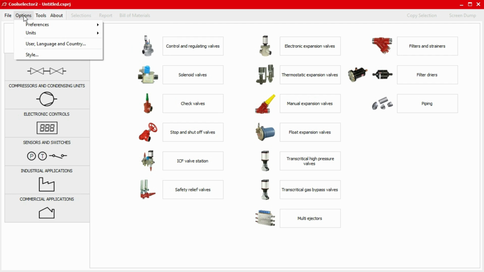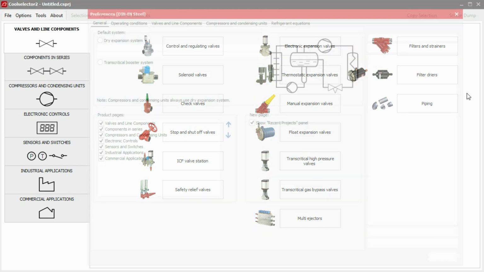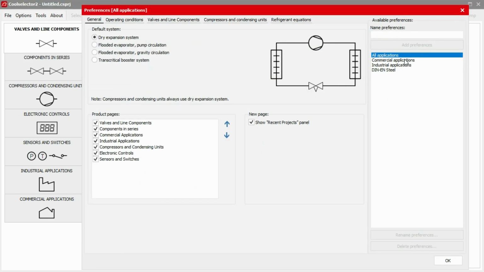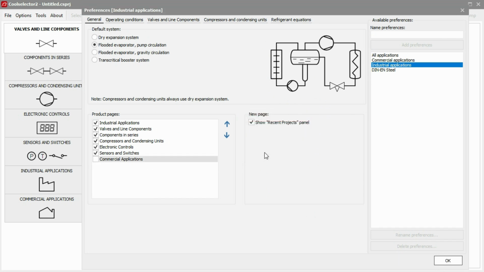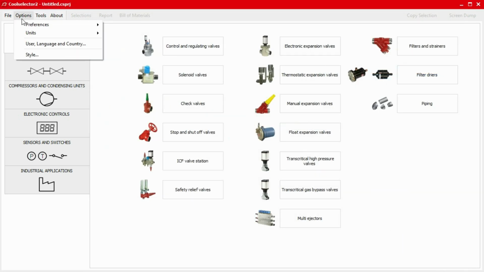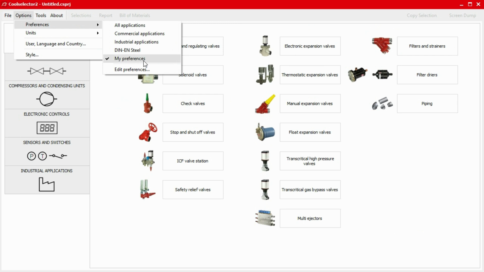You don't have to worry about messing the program settings up. The default preferences for all applications, commercial applications, and industrial applications cannot be permanently changed. Their values are set as default. If you make a change to one of these, the program will prompt you to save this as a new custom preference.